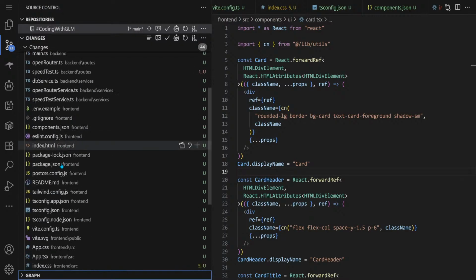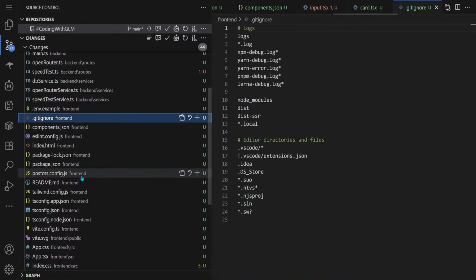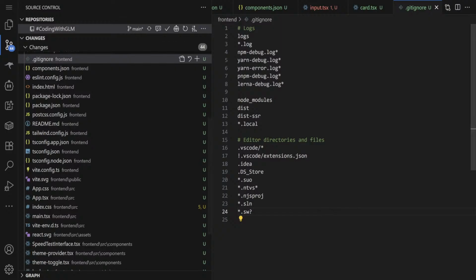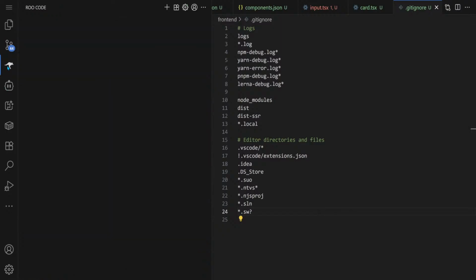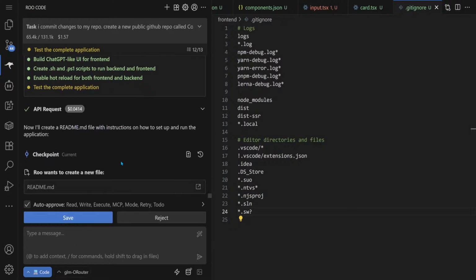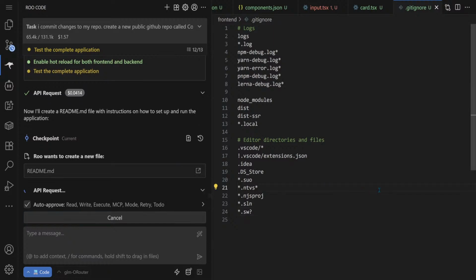Did you add the gitignore file? Yes, it did on the front end, the back end. Let's see, gitignore only on the front end. It will tell you to edit on the back end as well. Creating readme instructions. Okay, that's good. Check the env file.